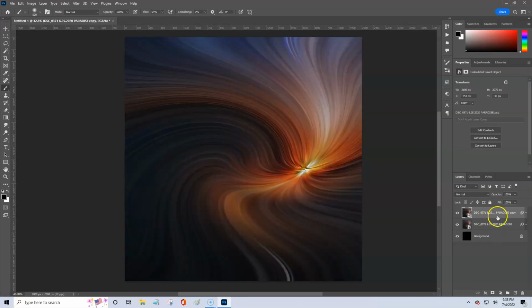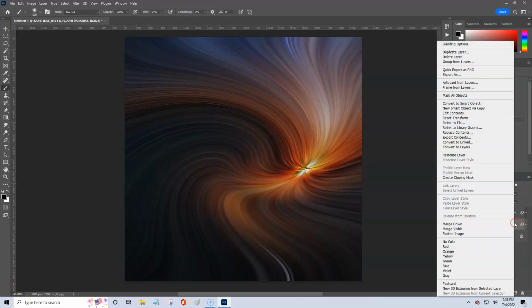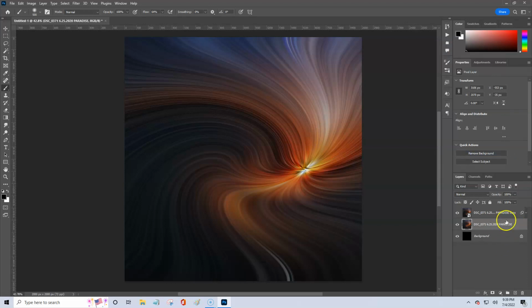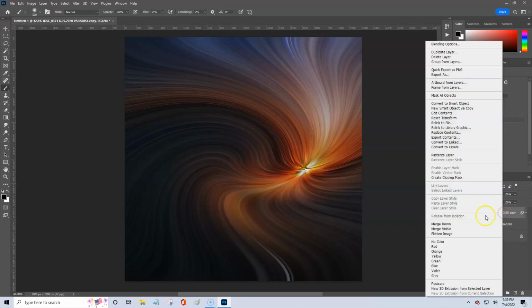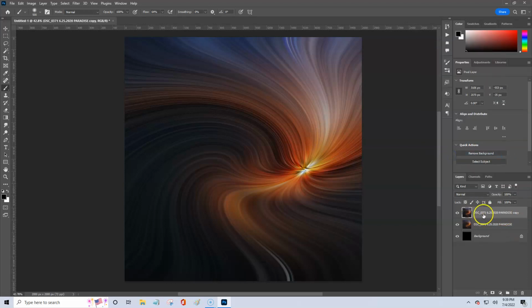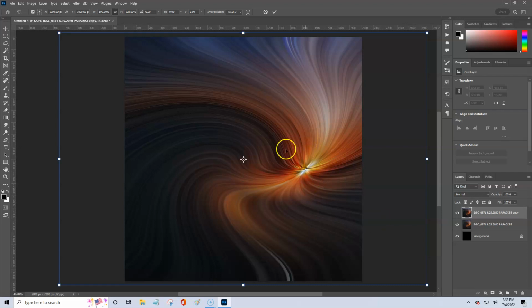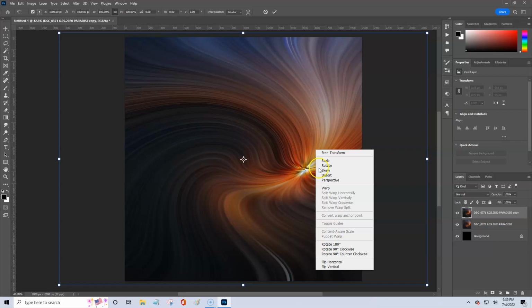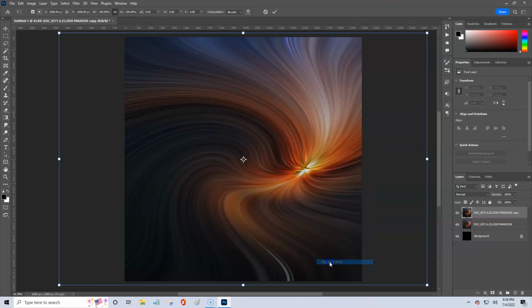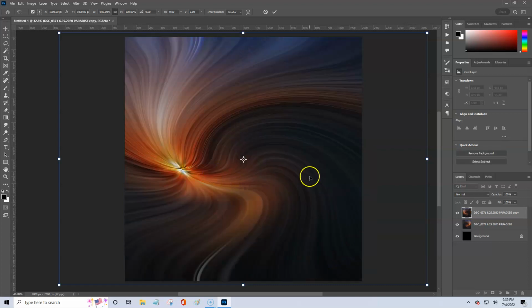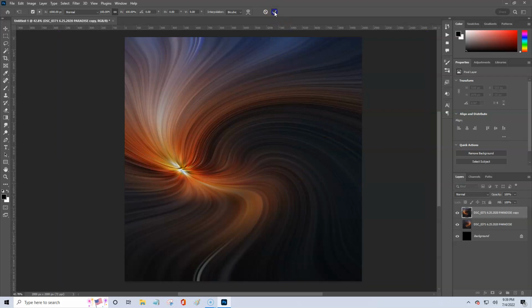Alright, so let's rasterize these. You can click on the layer, right click and go to Rasterize Layer, and then we'll do the same thing for this one. So we have both our layers rasterized. It's going to make life easy for me. Control T, and once your transform box is up, you can right click inside it and go down to Flip Horizontal. It's going to flip horizontal, and then you can hit the check mark or hit Enter on your keyboard, either way.